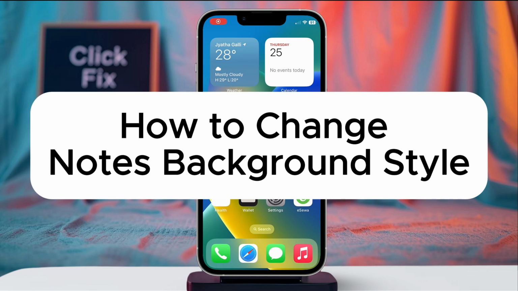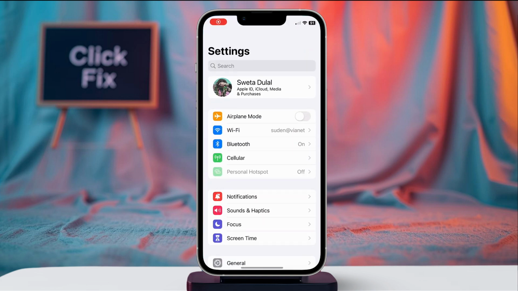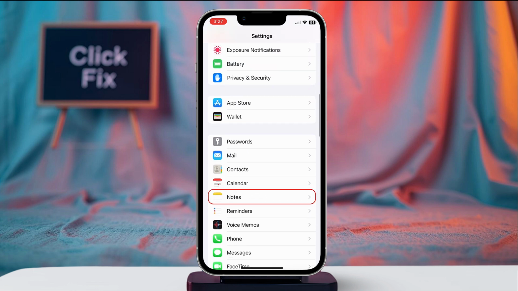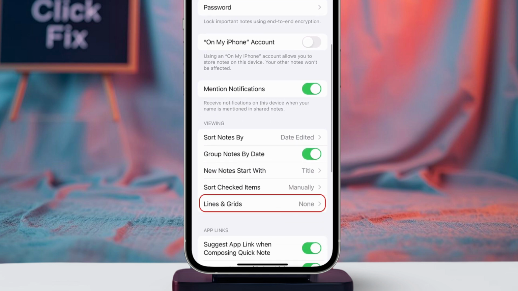How to change Notes background style? Here's how to customize it in Apple Notes. First, open the Settings app on your iPhone. Scroll down and tap on Apple Notes. Next, look for Lines and Grids and tap on it.